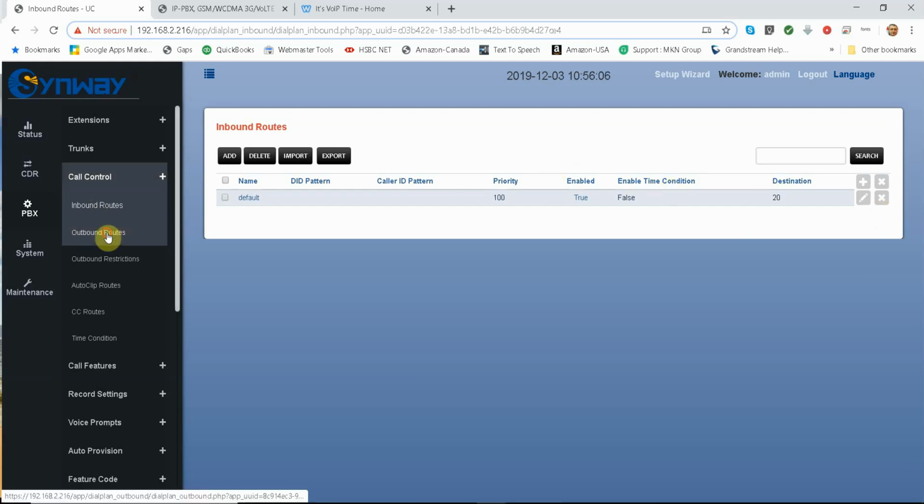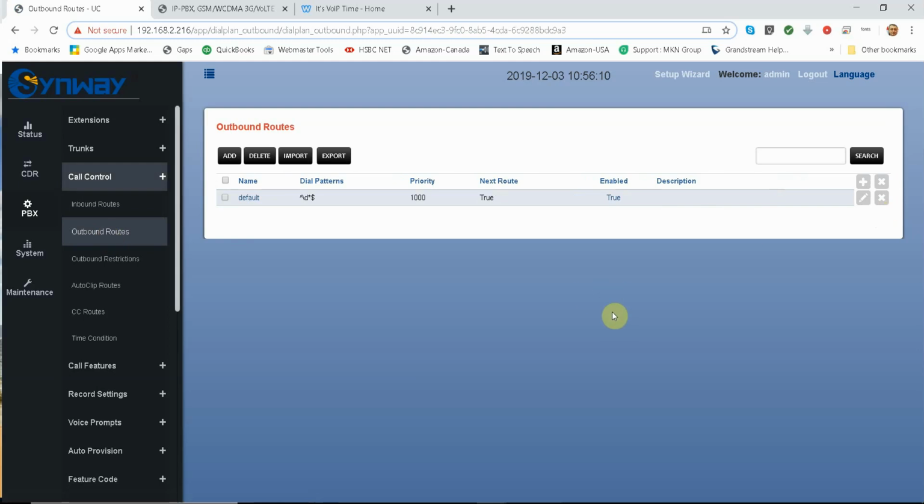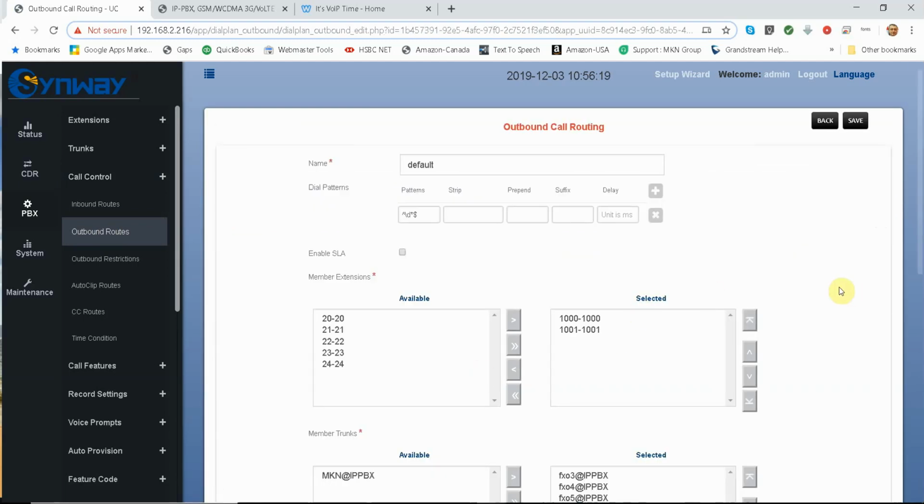Now, the other important thing is the outbound routes. So here there's also a default one. One of the things that I don't like about the other PBXs in the market, or at least the ones I know of, is they come with no default inbound, no default outbound. So you have to go and create one. Otherwise, you start making outgoing calls and nothing goes through.